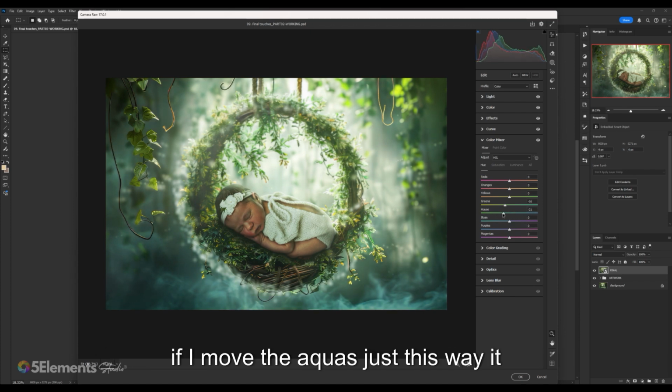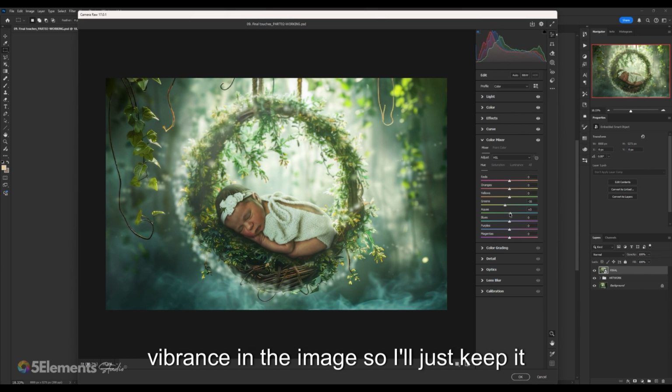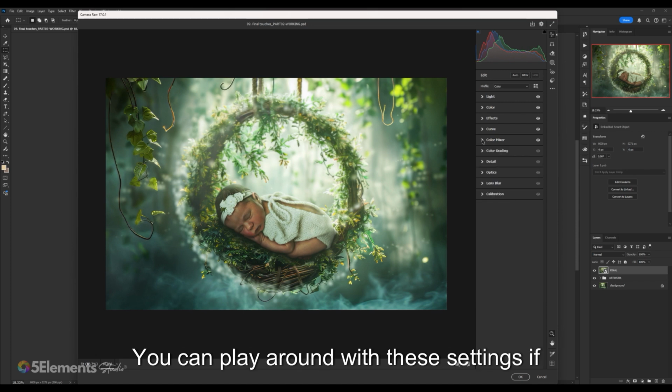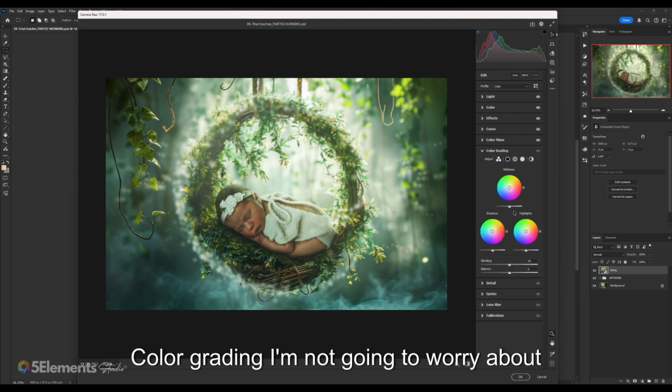If I move the aquas just this way, it creates a little bit more separation and vibrance in the image. So I'll just keep it around here. And the rest of the colors I'm not going to worry about. You can play around with these settings if you feel comfortable. Color grading I'm not going to worry about too much today.